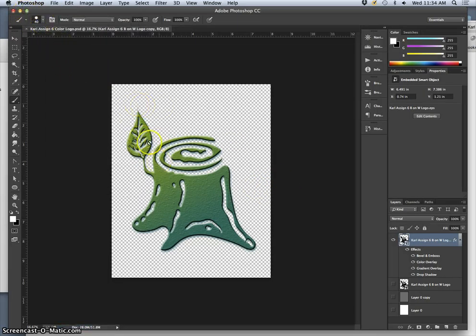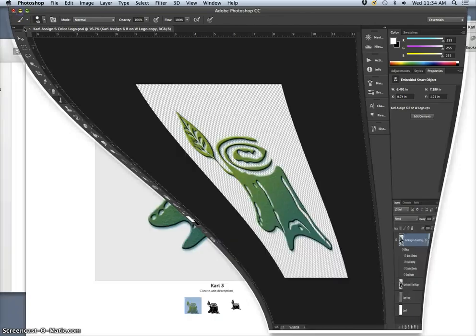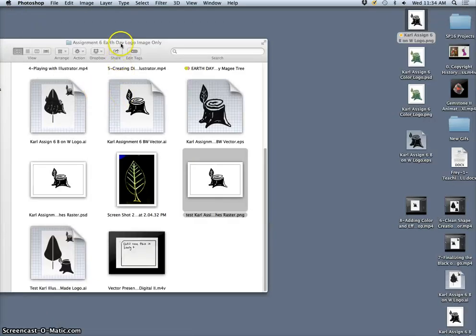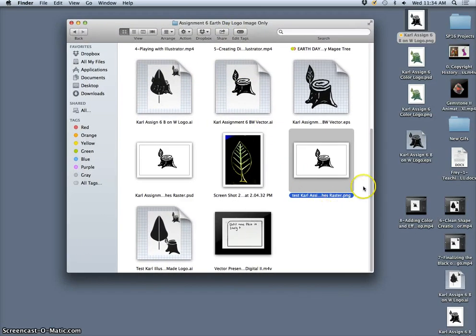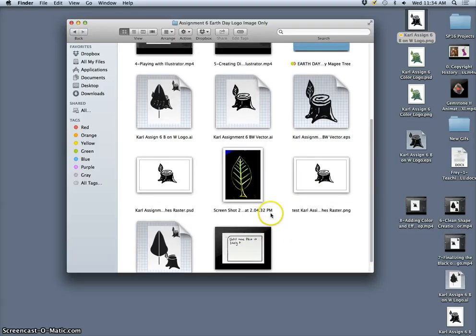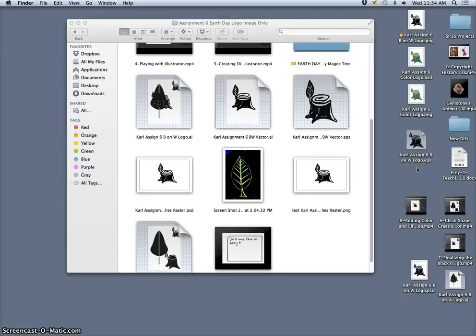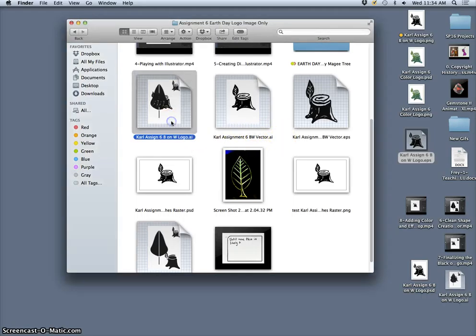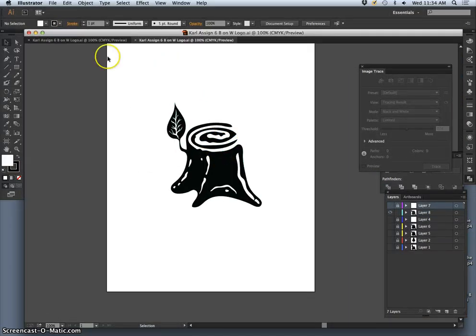But let's pretend you didn't have Photoshop to assign these layer effects. So let's go back to Illustrator, and let's open up that last AI file. Here it is. Oh, it's PSD. Where is it? I think it's this one. All right. Sure enough, there it is.